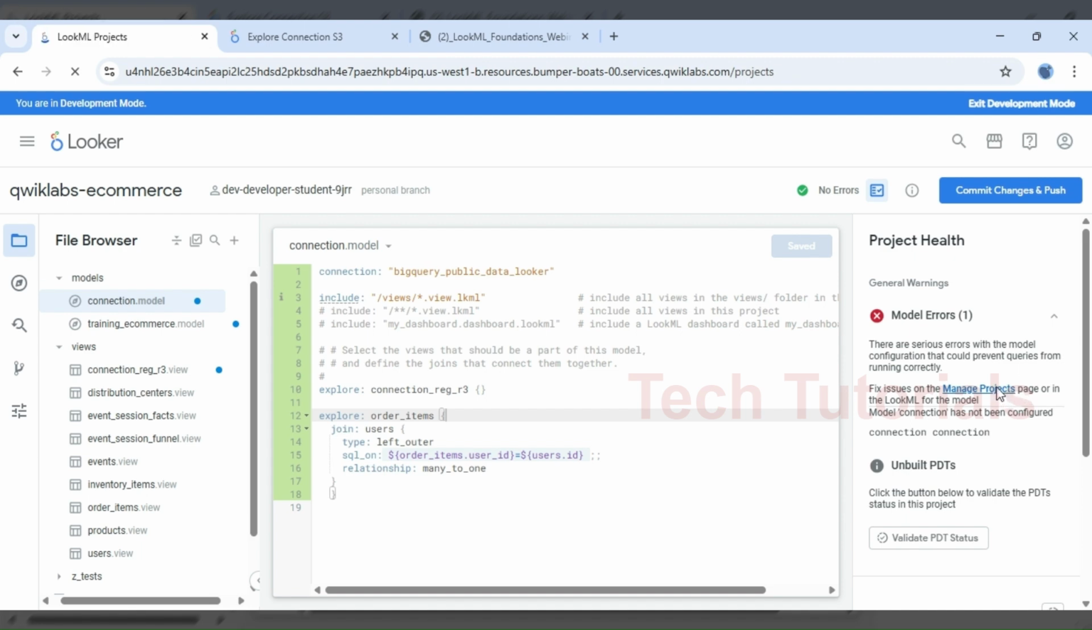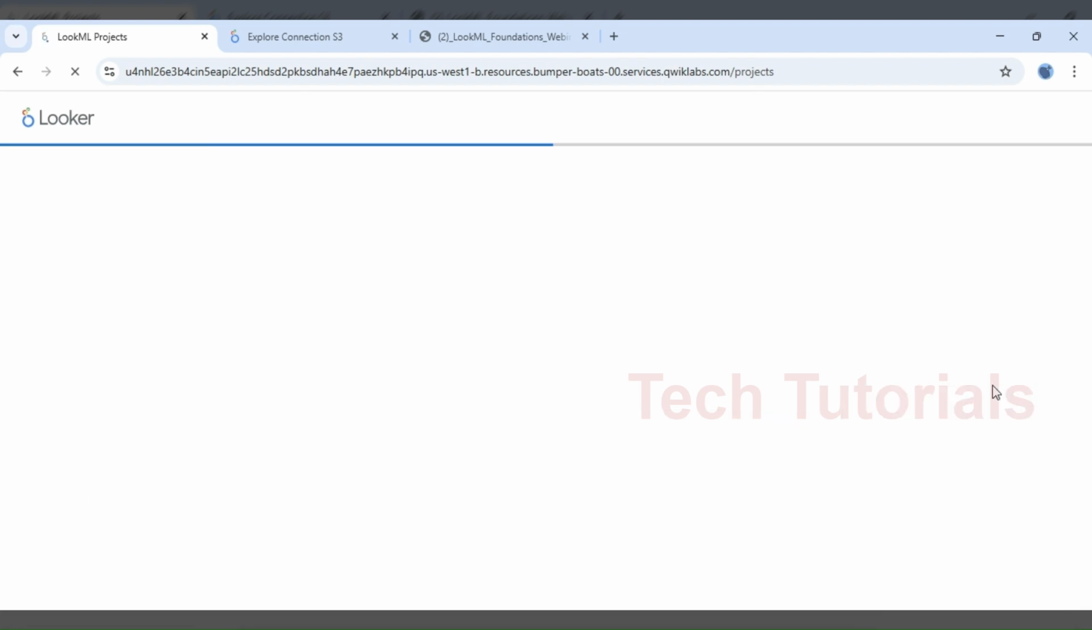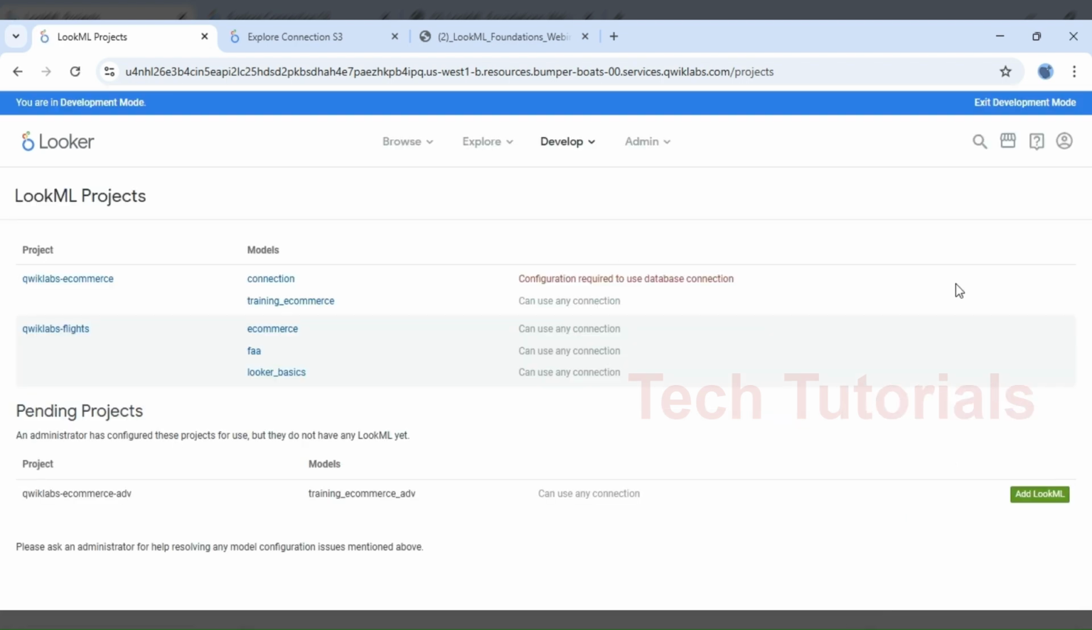Let me see if we do have access. Basically, it will ask you to fix this issue. Whenever you create a new model, we need to configure the connection and give what kind of connection we are going to use. But unfortunately, we don't have the complete access, so we can't provide it.